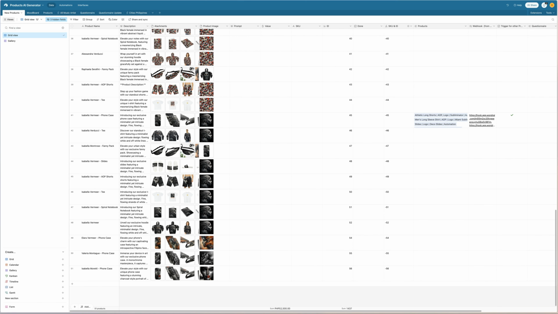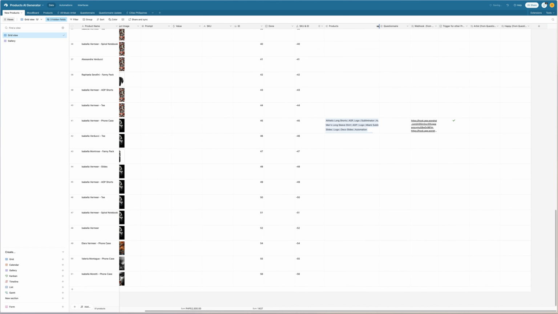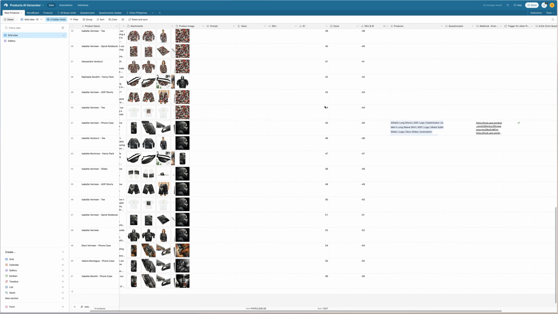But we forgot something. We want to connect this product, of course, with the questionnaire. Otherwise, we don't know to which artist it belongs. So that's something we should have been doing, but I forgot about it. And of course, we have to clean the base. Super messy as of now.